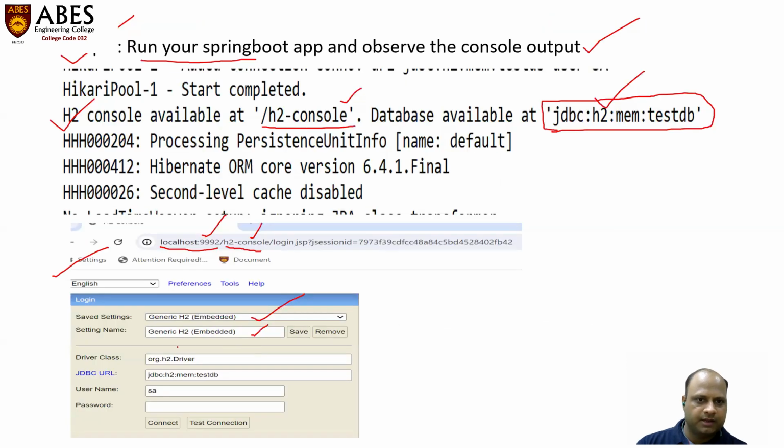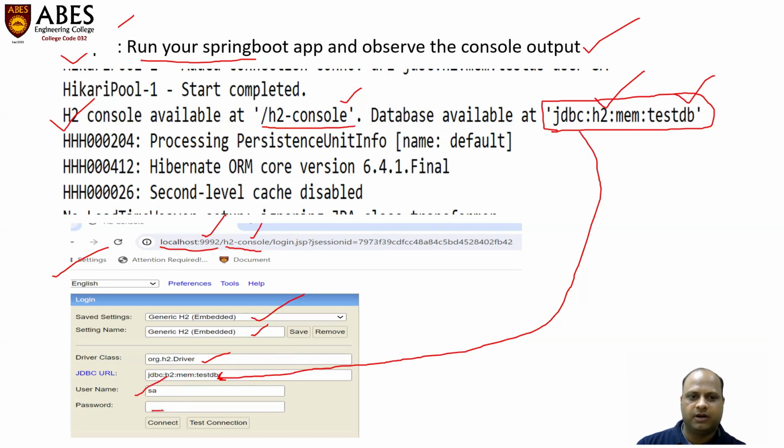And this is the driver class org.h2.Driver we have already used in our properties file. And the URL, right? This will match with this. If it is not matched anyhow, you need to just copy it from your console and paste it here in the JDBC URL. SA is the username, and the password you can leave blank and just click on the connect button. So your application will directly connect with your database.